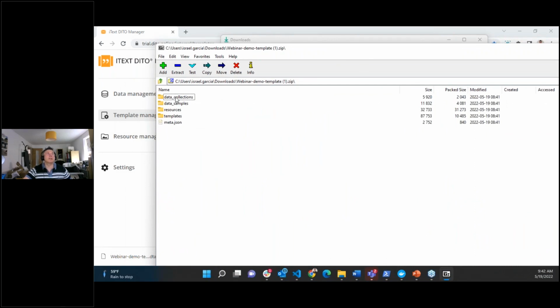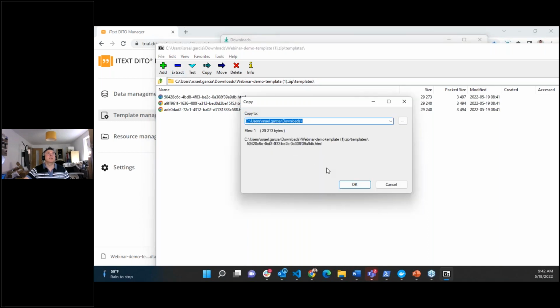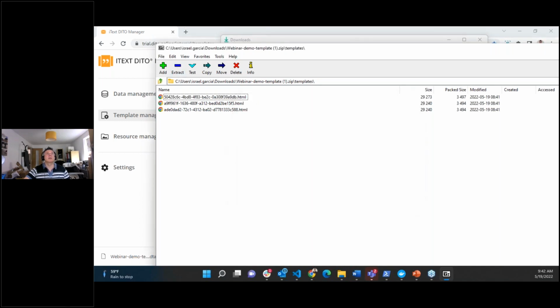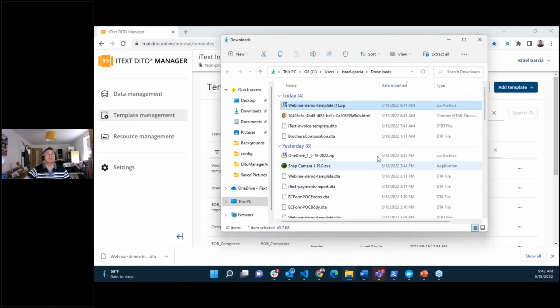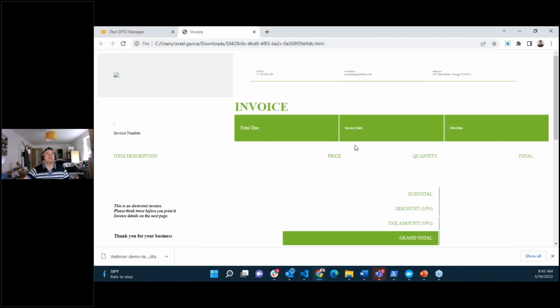So we open it and we have the data collections here. All the data is here. We have data samples and all the different resources. These are the images within the templates, all the different assets, and we have the template itself. We get the different versions of the template. We get this particular one and extract it. It's extracted here, and we open it by double clicking. And this is our template.